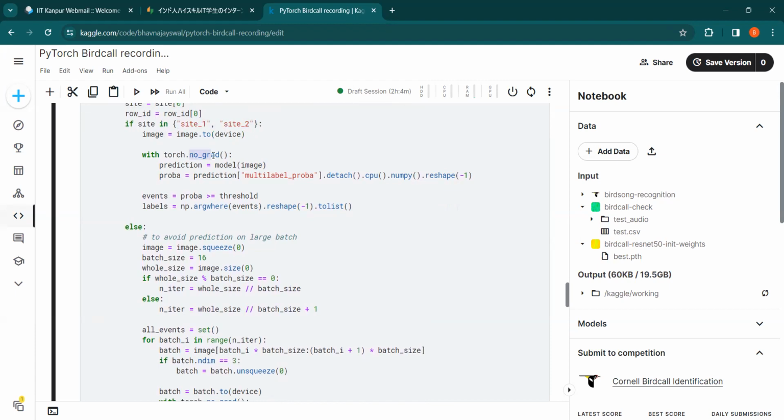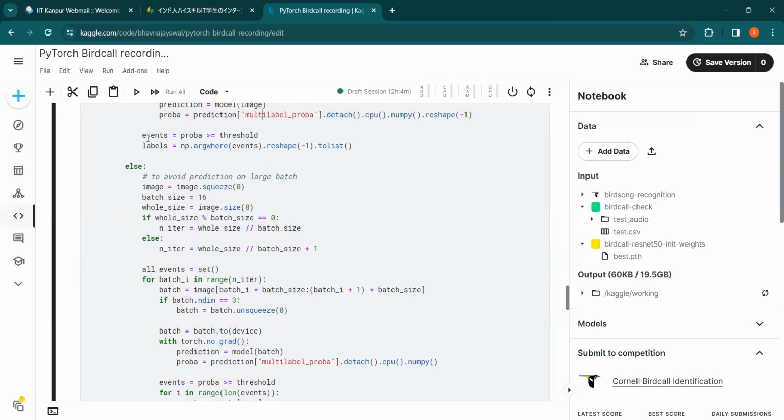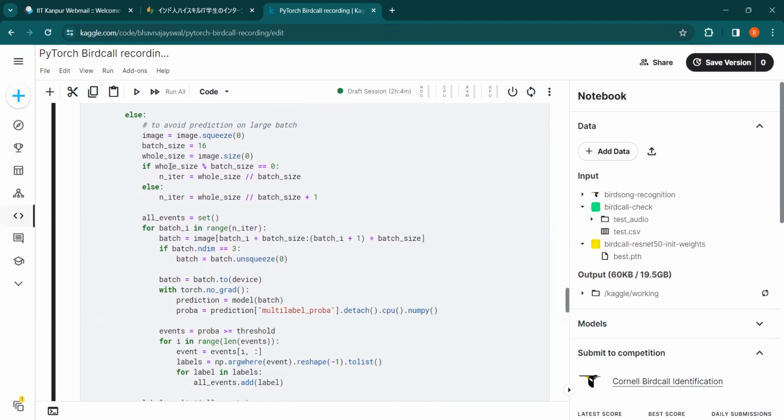You don't need a gradient here. The gradient is only needed if you're training your model. But here we are trying to predict something, so we don't need gradient. So we set that, and then you predict something with your model. You find the probabilities, and then see if it is greater than the threshold, then this will be true, right? So if it is true, you add it to this labels list.